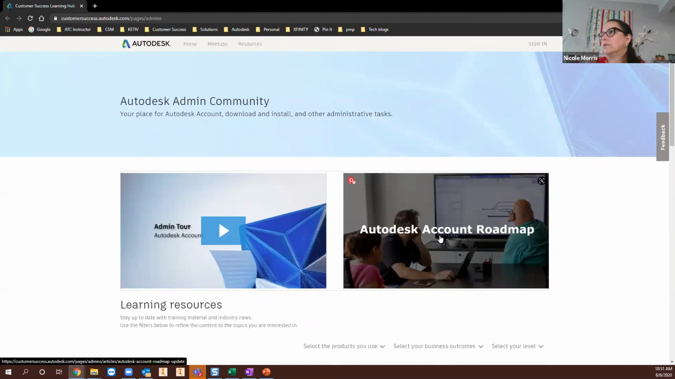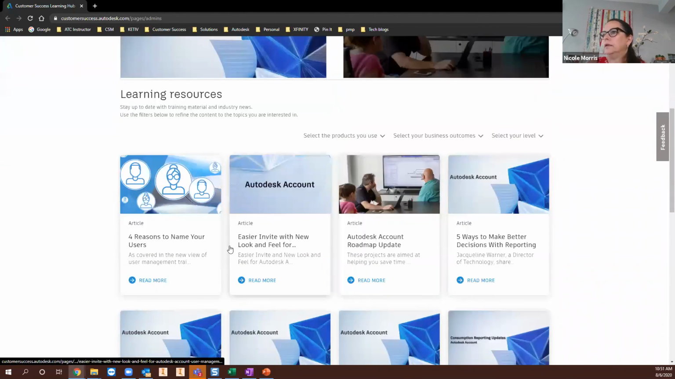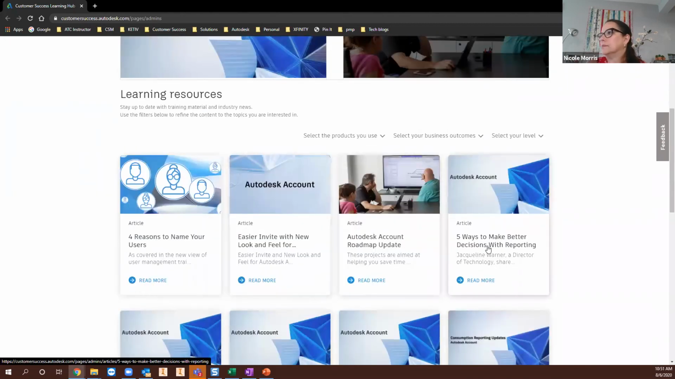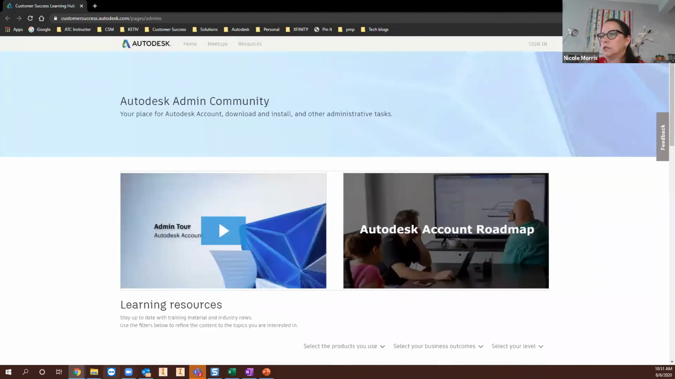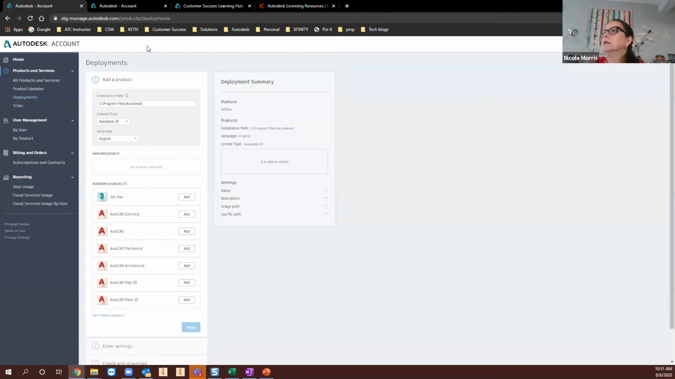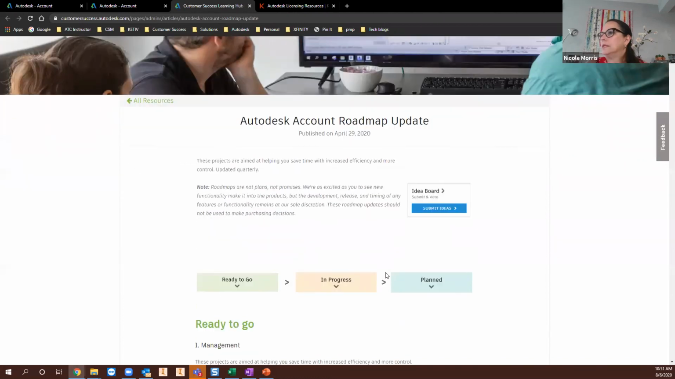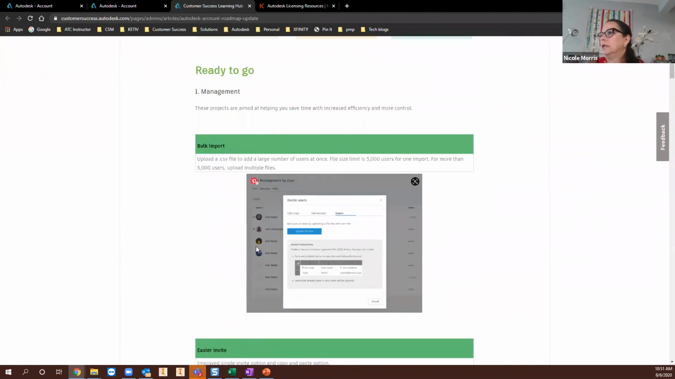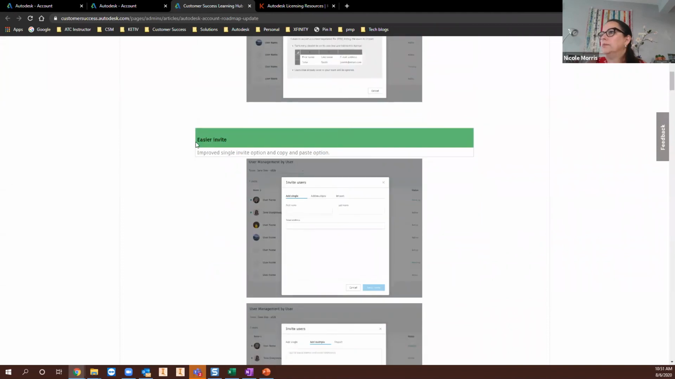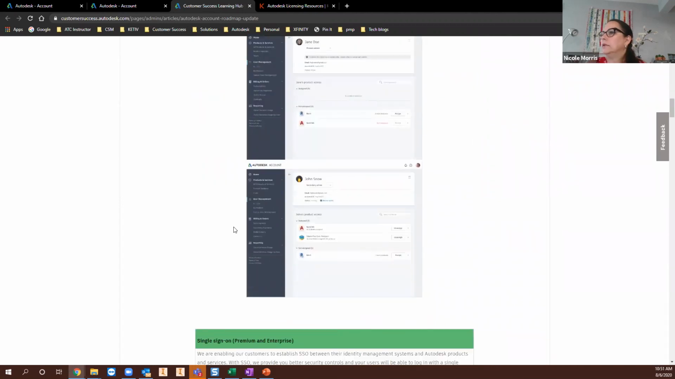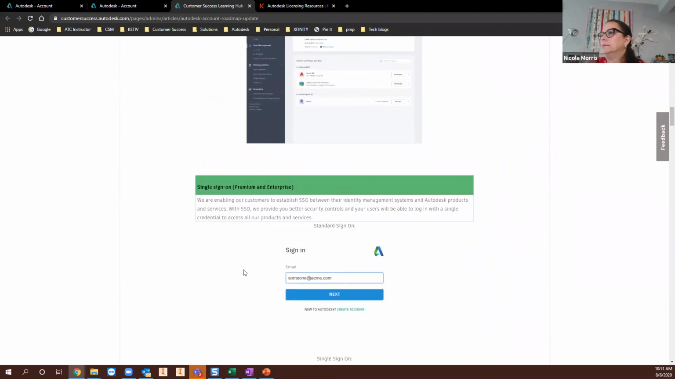You have your Autodesk account roadmap, which I'll come back to. But also on here are some really good communications to you about ways to do things, tips on how to do things better, right? So what I wanted to show was this other one right here. There's an account roadmap update, and this basically shows things that they're getting ready to change or update: inviting in bulk, making it easier to invite, streamlining unassigned and assigned workflows, sign-in style on premium and enterprise.